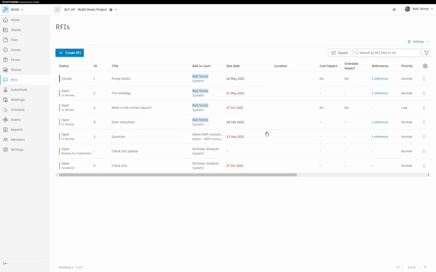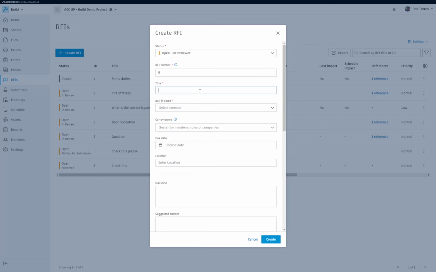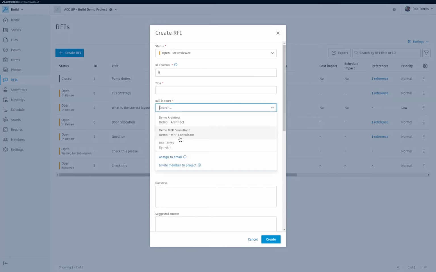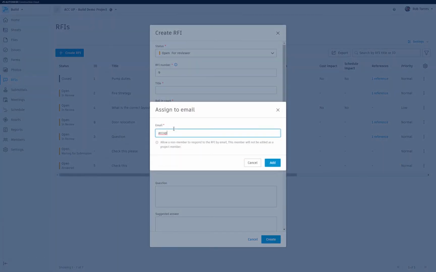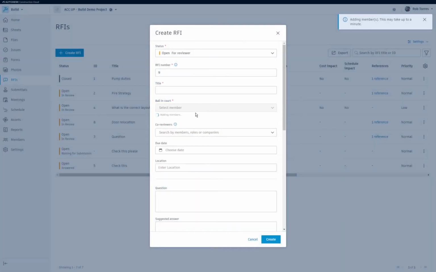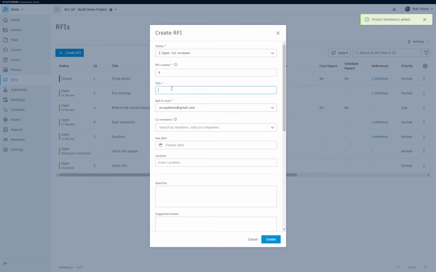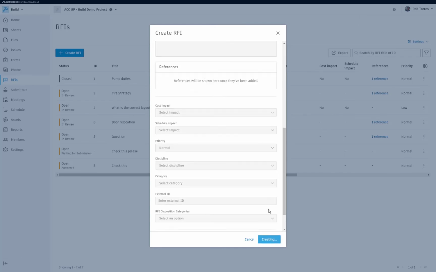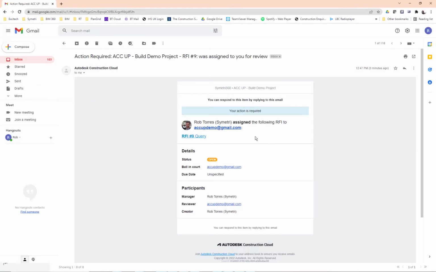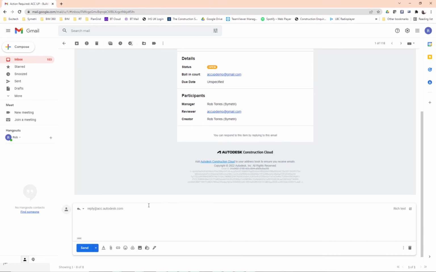So to do this, when we create a new RFI, rather than selecting a member of our project, we now get this option of assign to email. You can type in a third party's email address, someone who isn't part of the project, click add, and they'll temporarily be added as a reviewer for this RFI. If we send that off, they'll get an email like this, which, as you can see here, we can respond to directly. So I can create my reply here.